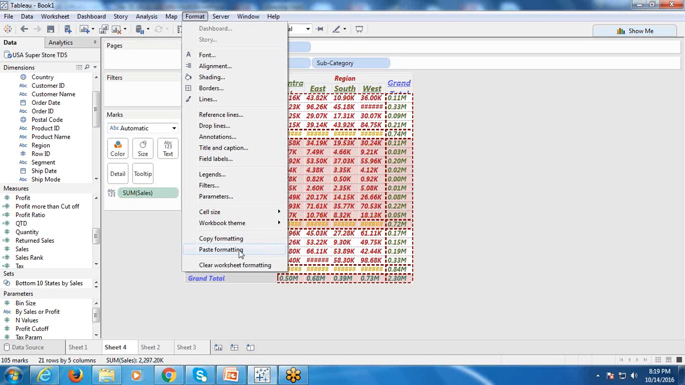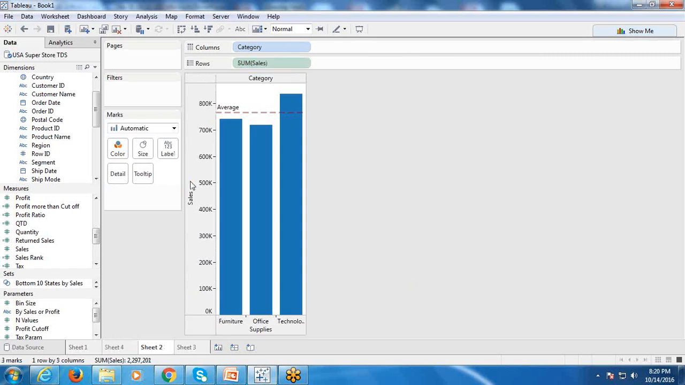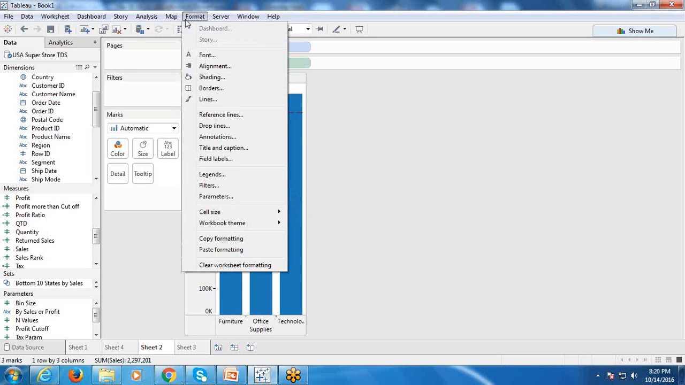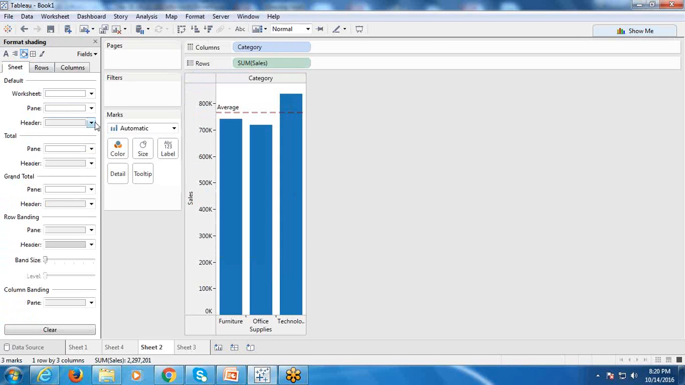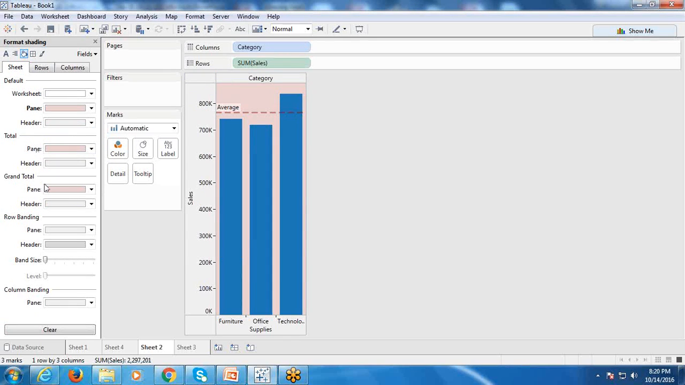Formatting is not only on text charts; we can apply formatting on other charts also, like reference lines and drop lines. We don't have so many formatting options in bar charts, but in text charts, you can change shading, and you can do all that here also. You can apply different formats for totals.